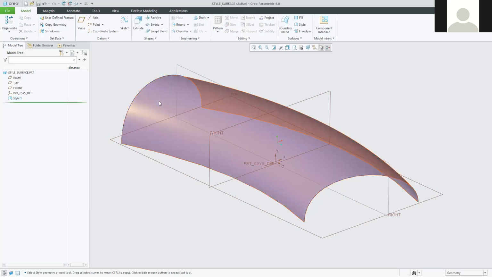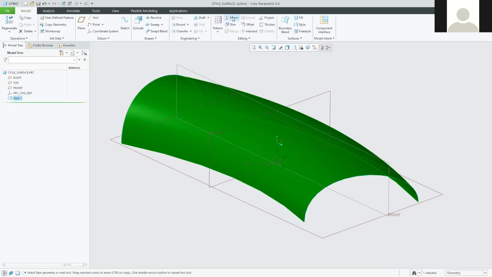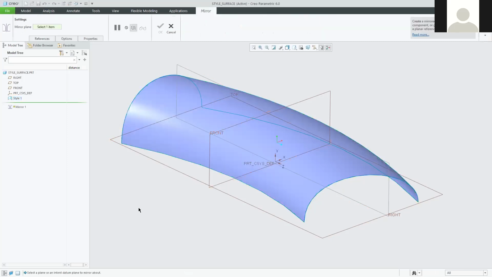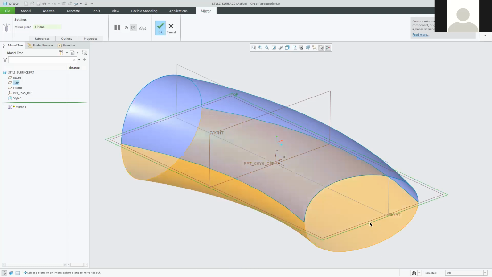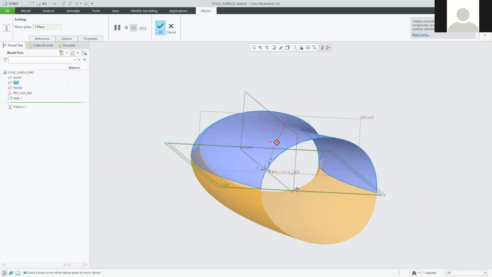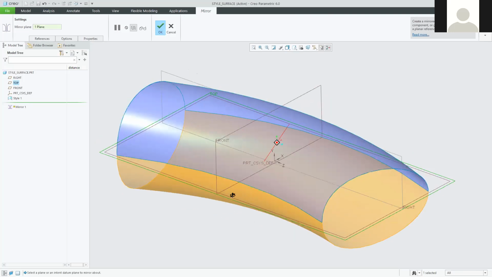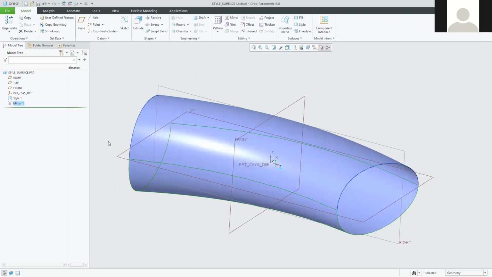So click on the surface to select it, apply the mirror tool, which has become active. The mirror tool, unsurprisingly, is asking for a datum plane, or for a plane as a mirror, if you want to think about it like that, an actual mirror. So what do we want to mirror this shape about? Select a plane or an intent datum plane to mirror about. That plane there, the top plane. We get a preview of what that's going to look like. Yeah, I can't spot any problems with that, so I'll click on OK.